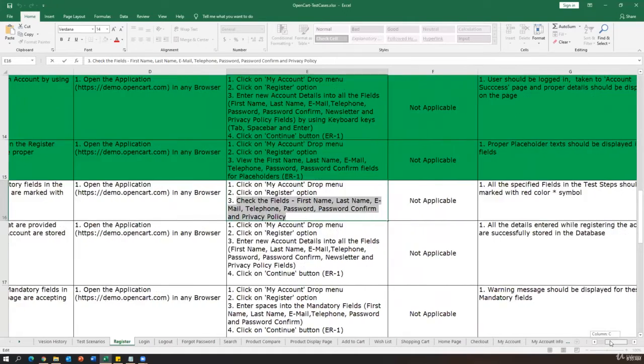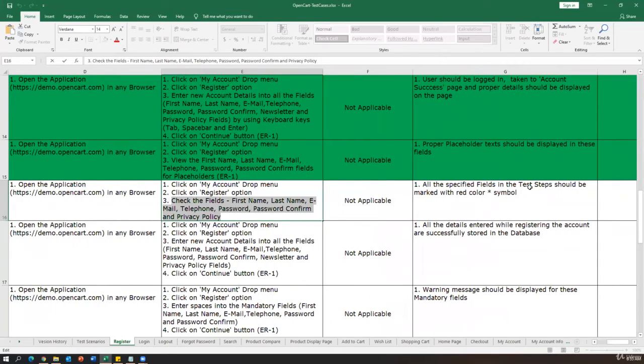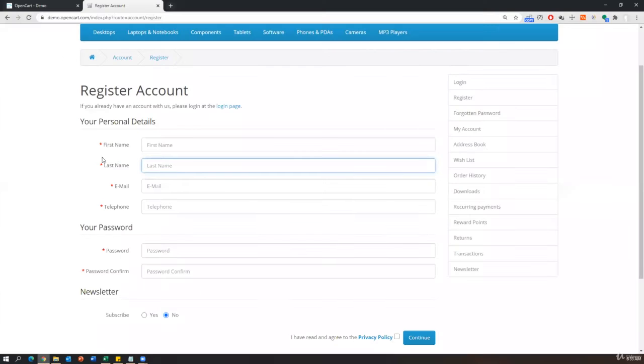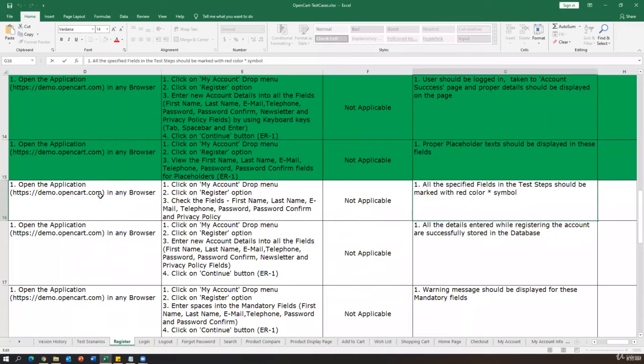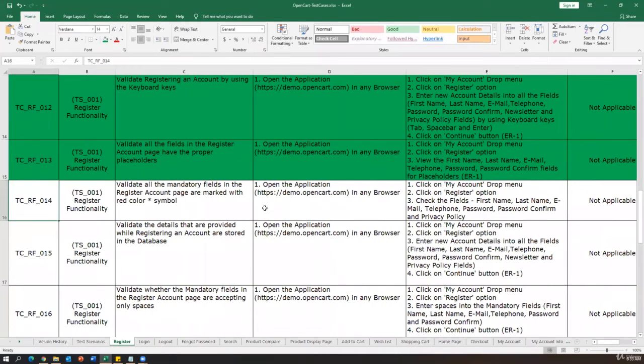And what is the expected result? All the fields in the test steps should be marked with the red color star symbol. So what are the fields we mentioned here? They should be marked with the star symbol. If I just go here, see this, first name, last name, email, for every field there is a star mark. But for some fields there is no star mark. That is actually a bug. But as per the requirement, you have to follow. So this is one test case. Check that all the mandatory fields have star marks. That is test case 14.